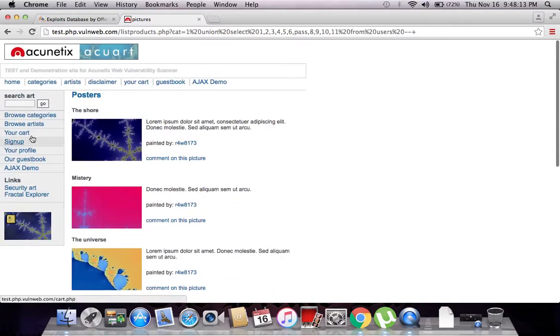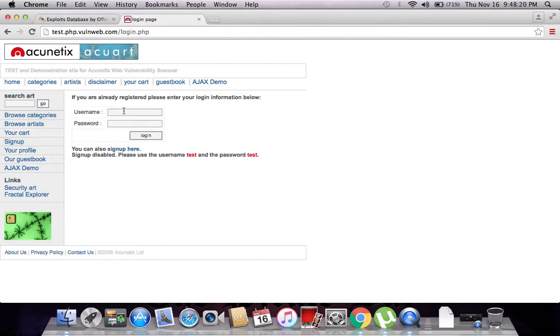So now all we can do is sign up, put test. It's already written here, username test and password test, but I've shown you how to retrieve the information from the backend database. So you log into it.